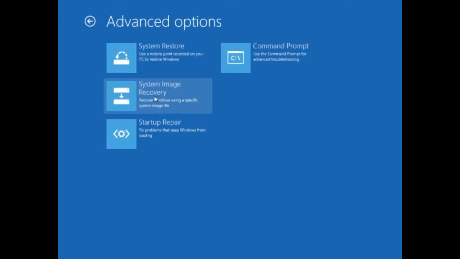The second option is System Image Recovery. You can use this only if you have previously taken any backup. The third option is Startup Repair. This will help you to fix your computer from boot problems like boot loop, blue screen, etc. You can check out my other videos on how to repair boot problems.